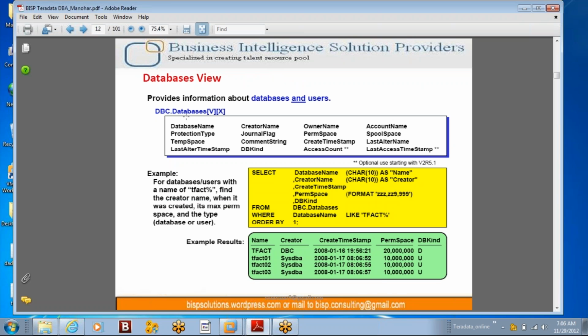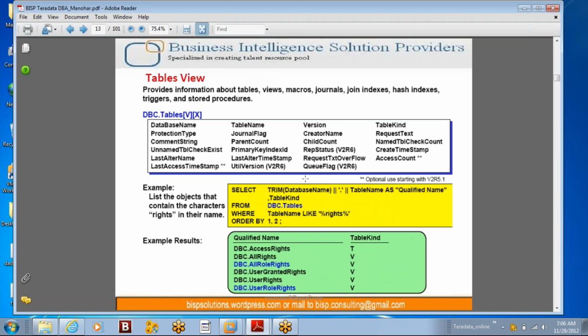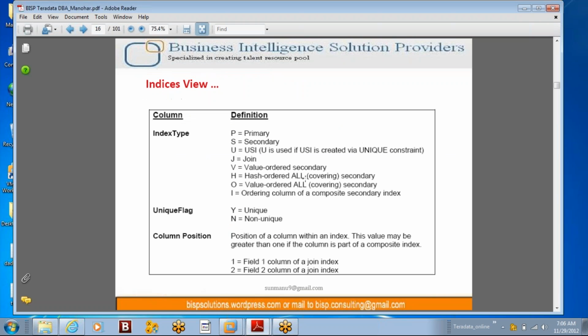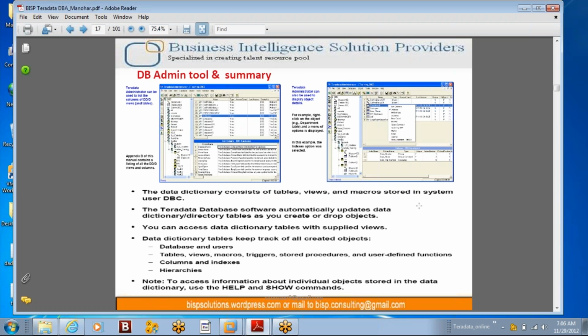And we have seen several frequently used database views, data dictionary views: the database, the tables, columns, indices, different types of indices, how we can find. And through admin, we have seen how we can get the data dictionary information with the single click of the toolbar buttons.